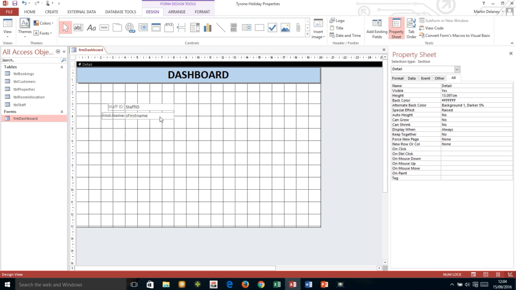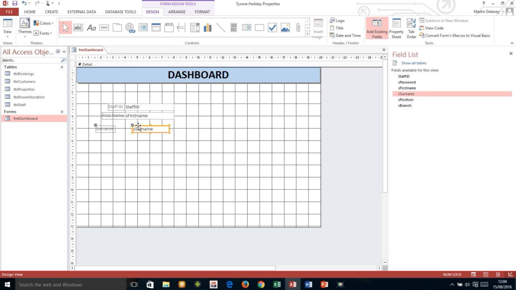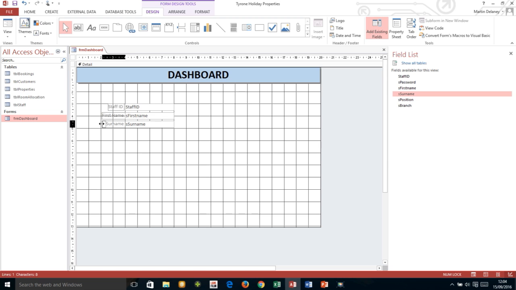So staff ID, first name. I'm going to add existing fields again in the design tab. You can also drag them across and set them, surname. What I'm going to do is just add all the fields in at this stage. You can resize the labels so that they're all the same. Form design is very important for the look of your interface, like designing a website, you would like it to look good.